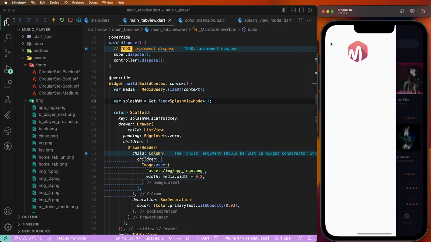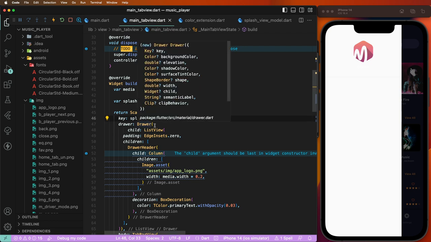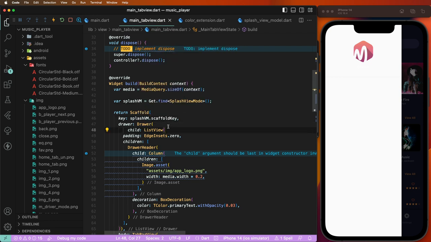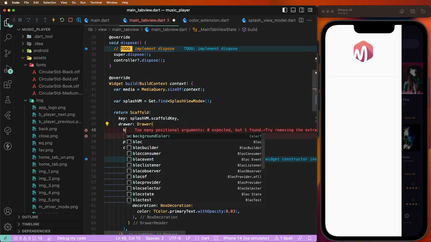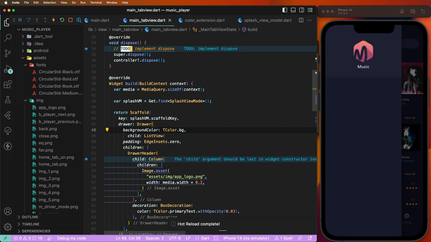Now click the drawer. The drawer is working well. Now set the background color inside the drawer. Write the BG. Now the UI is displayed well, and now we need to set the titles.